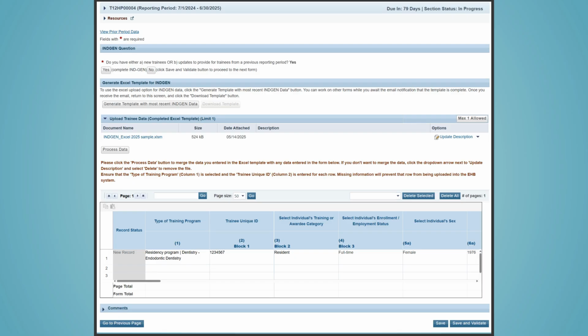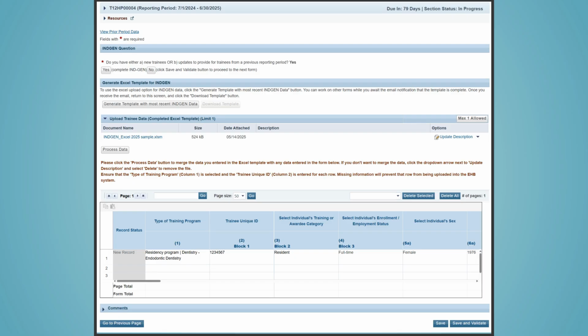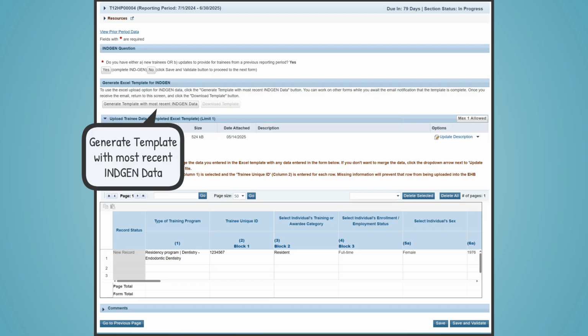Once the Excel file is processed and validated, validation errors may appear. You can correct these errors within the EHBs or using the offline template. If you need to make changes or work on the offline template again, be sure to click the Generate Template with Most Recent IND-GEN Data button and wait for the success message or email notification before downloading a new template to ensure the Excel file has the most recent data.